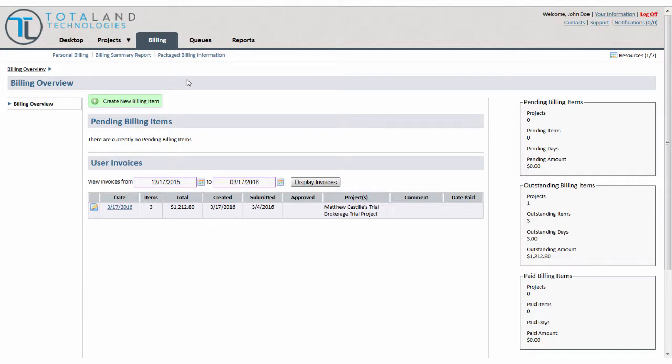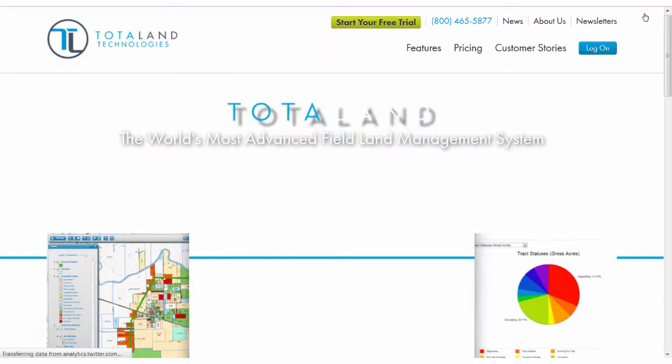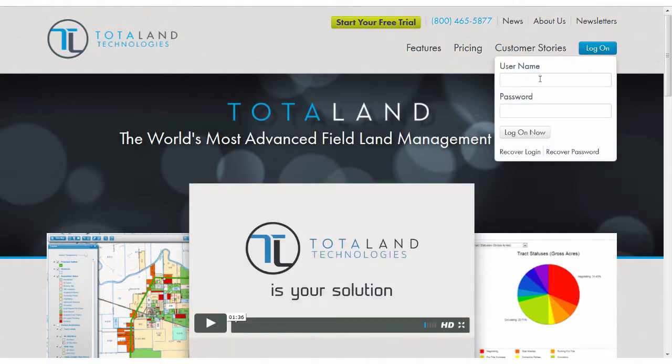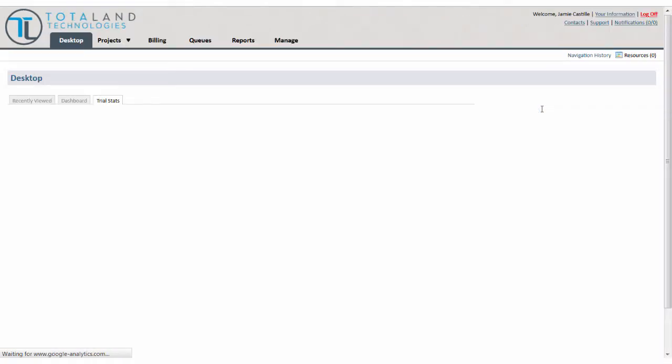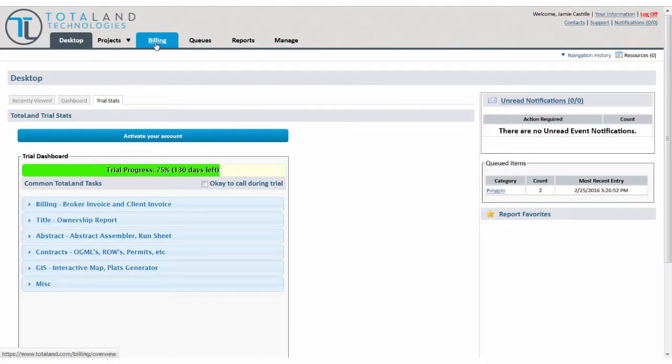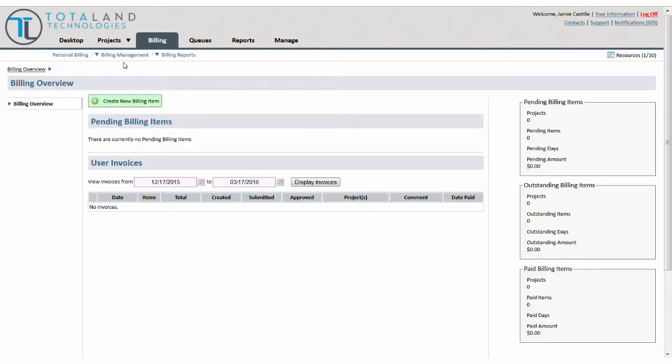All right, so now that we've seen the user's billing perspective, we can log out as the user. And I'm going to now log in as project manager, which would be myself. So now I can go ahead and give an overview of billing management. And we can take a look at John Doe's billing information and approve it and prepare it for client submittal.